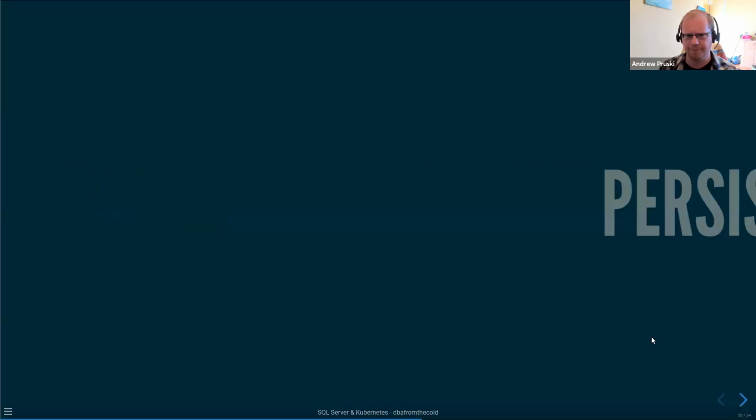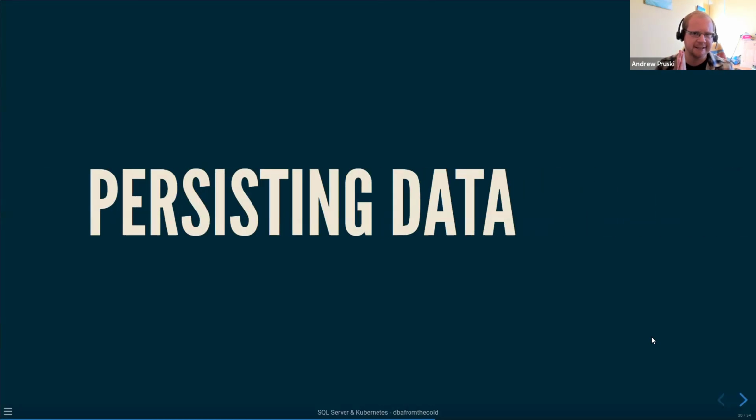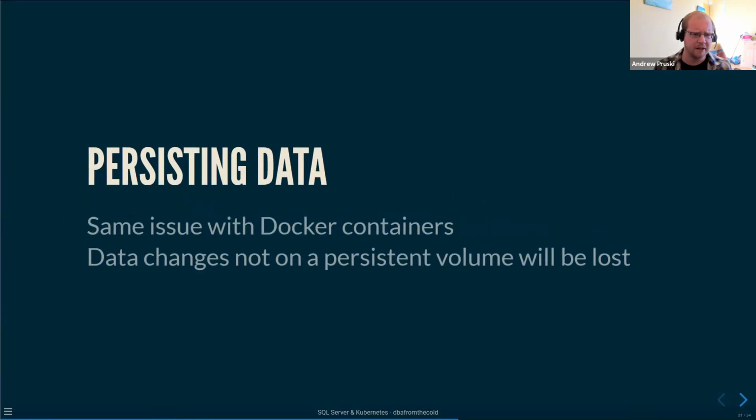Okay, so let's have a look at how to persist data for SQL Server running in Kubernetes. Now, there are a couple of concepts here. The reason we want to do this, as I said in the demo, is we have the same issue with Docker containers. Data changes not on a persistent volume will be lost. So container spun back up, pod spun back up, it spun it up from the image. That image had no knowledge of the data changes we'd made creating that database. So it came back up, and we lost all the data changes that we made.